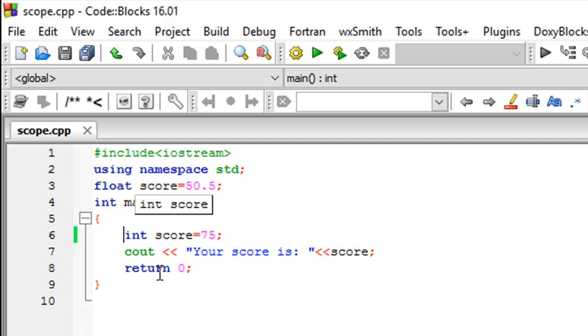A local variable, or a variable with local scope, is one that has been created within a function and is known only within the function and can be accessed from within the function but not outside, right?